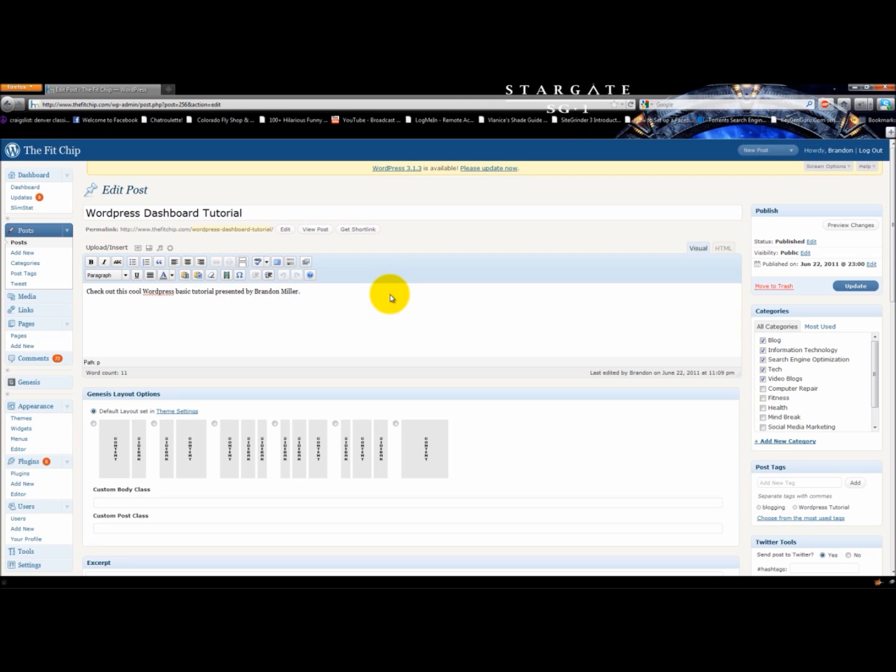Over here in the categories section, this is basically going to help you with your search engine rankings, and it's also going to help your readers distinguish which blogs of yours they want to read rather than having to read every single one. Yeah, I know, it makes it more convenient for them to skip the stuff that you worked hard on. I understand, it is frustrating, but it's there. So anyways, categories for mine, I picked blog, information technology, search engine optimization, tech, and video blogs.